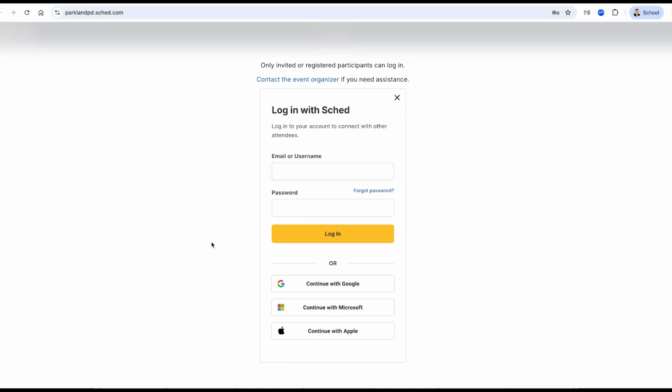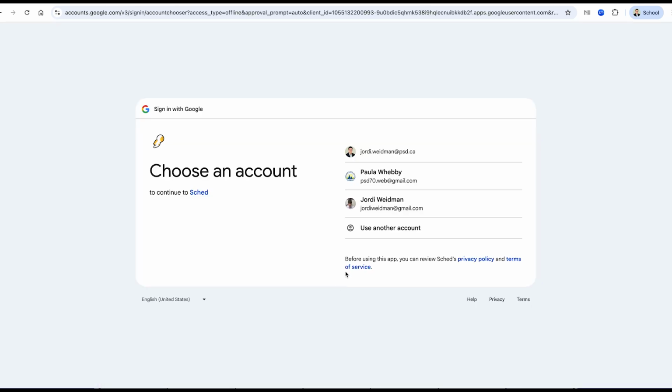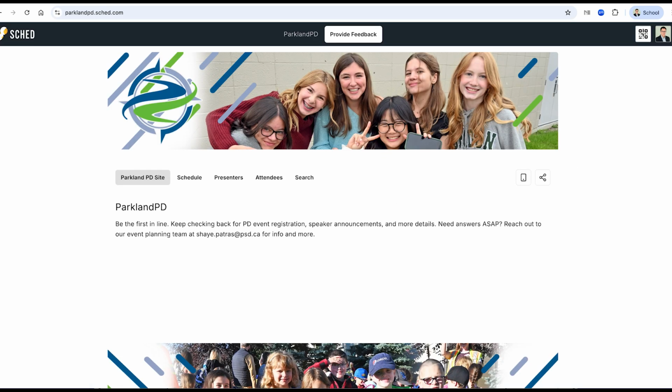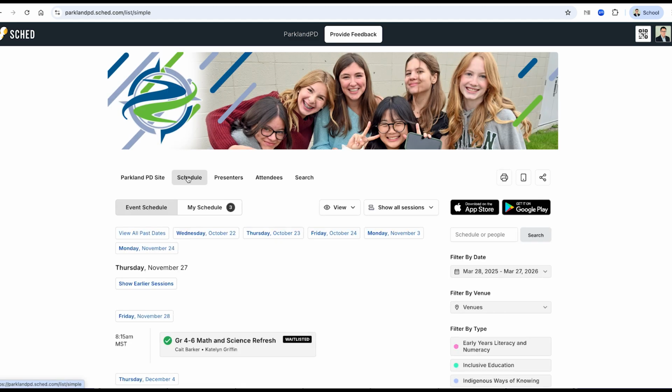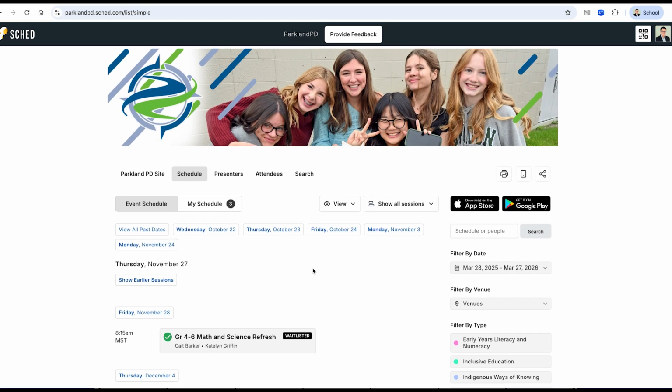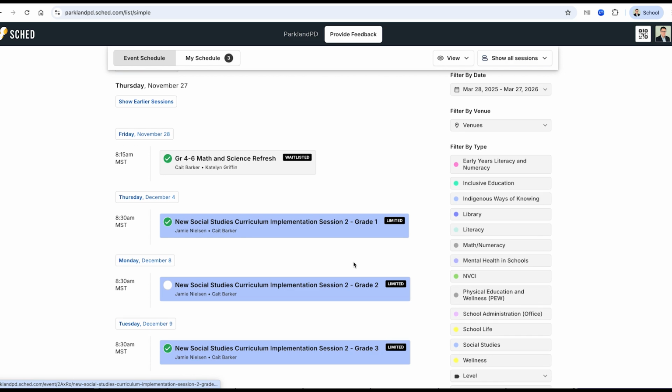In the top right corner of Sched, click Login. Choose Sign in with Google and use your PSD Google account. Once you're signed in, your name will appear in the upper right corner. Along the top menu, select Schedule. This displays the list of upcoming professional learning sessions. You'll see session titles, times, and descriptions.